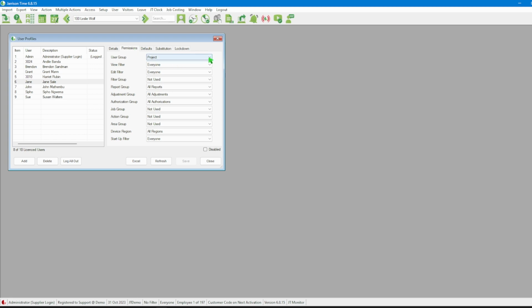First one is user group. User group will determine what the user can see and do within Jarrison Time. For example, let's change this user to OT authorization only. After that, we have the view filter. The view filter will determine which employees the user can see within Jarrison Time. So let's set this, for example, to factory.